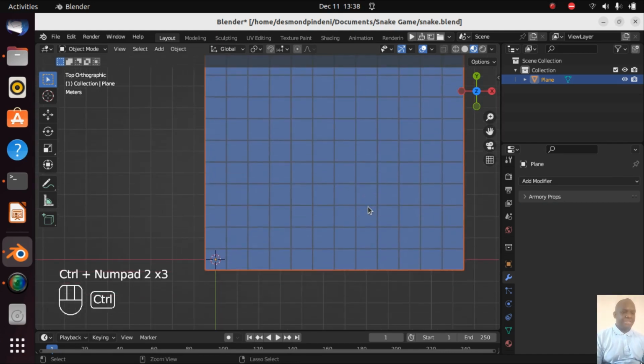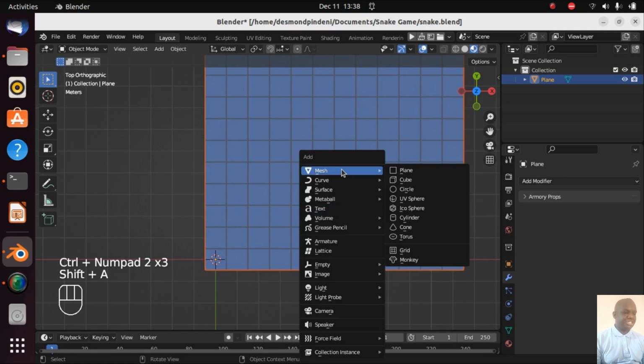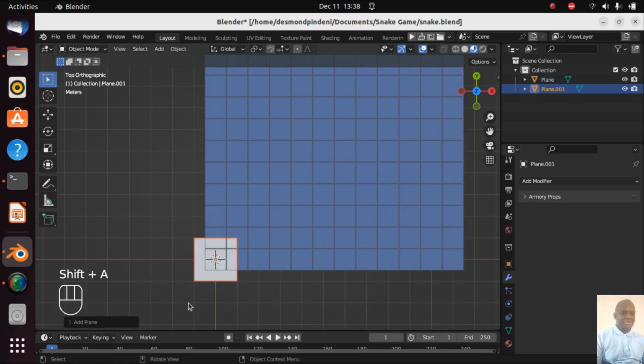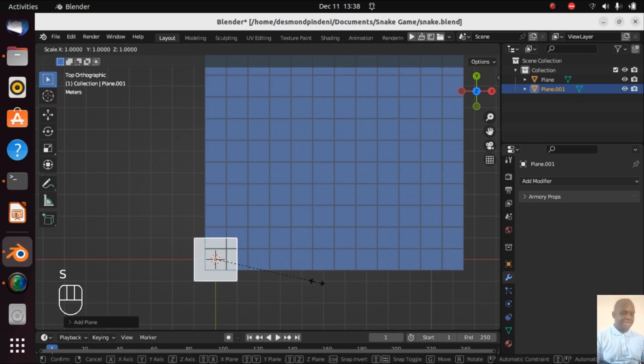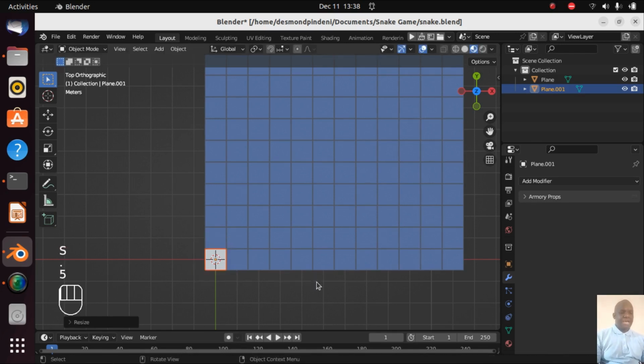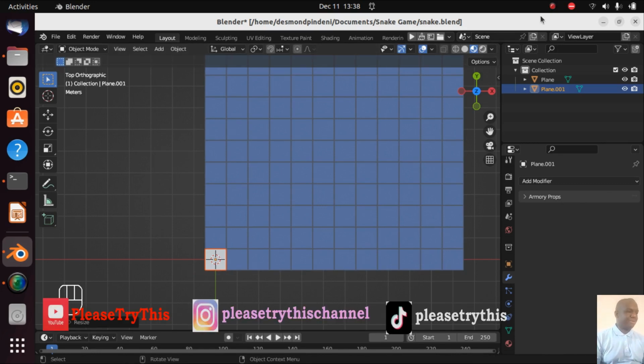Now we are going to set up our snake head. So what we are going to do is Shift A, mesh, and add a new plane. You can see it doesn't cover the grid the way we want. So we are going to do the same thing, scale it down by 0.5. The snake head now matches the grid, which is very important. So let's go here and rename it head. We are naming this object head. It's very important when we are scripting.